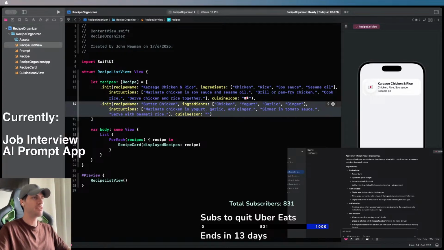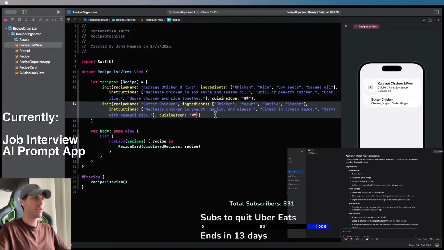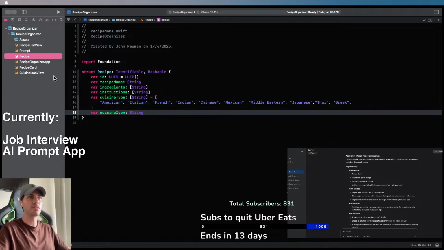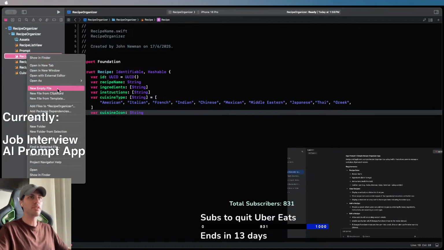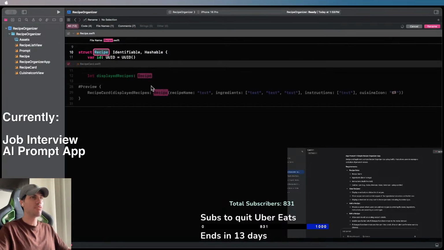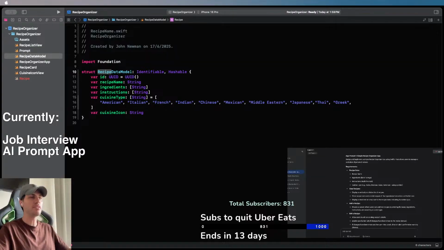Cuisine icon. Come on, do it. No, okay. Please don't hate me, everyone, if this is not actually India. Oh my god, look, it just auto-fills out everything. That is so freaking cool. Let's do one more. What are we gonna do here? What do we have as options here? We're gonna rename this to make it easier. Recipe data model, so it's obvious.